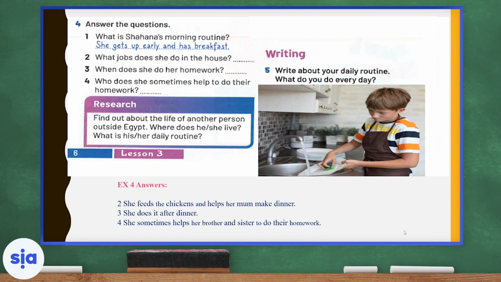Good job, guys. Now I want you to research, find out about the life of another person outside Egypt. Where does he or she live? What is his or her daily routine?